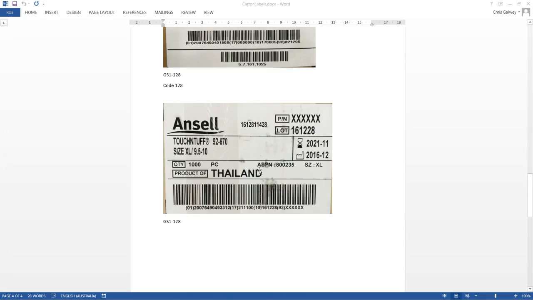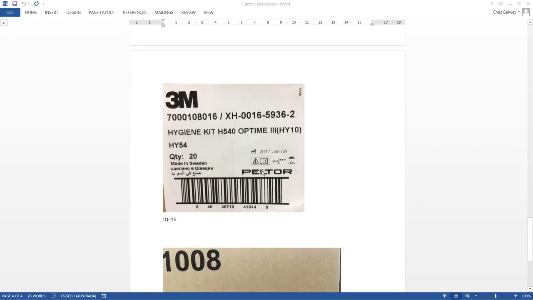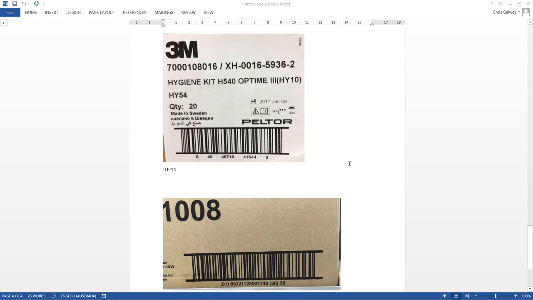There are just a few more of the Ansell ones, all very much the same. Sometimes you can see the number's not actually there, just X's, but it doesn't matter because that's not the part that we want. Now, I did see another couple of ones that I thought I would just point out for interest. This one here is another ITF 14. It has a leading 0 rather than a leading 1 or 2 or 3, but nevertheless it's a 14-digit code. It hasn't got the full thick bars all the way around. Nevertheless, it is an ITF 14.